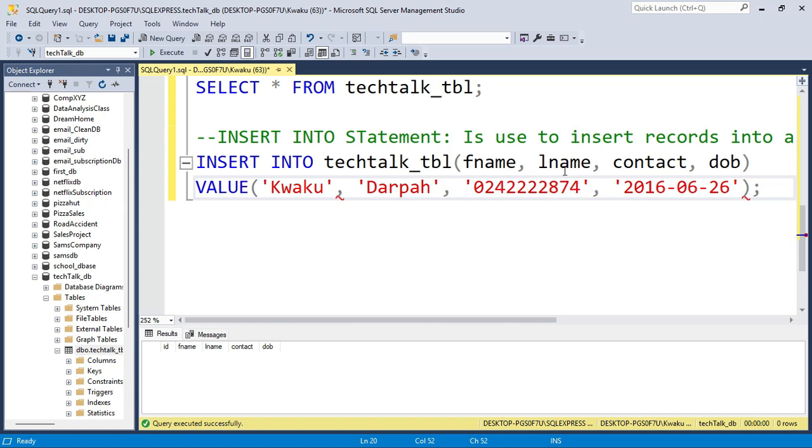I think we have 1 2 3 4. So what is the problem here that we have? Insert into TikTok TBL F name. What's the error? Incorrect syntax near. So what is the incorrect syntax here? I think there should be values. Okay, it's supposed to be values, right?